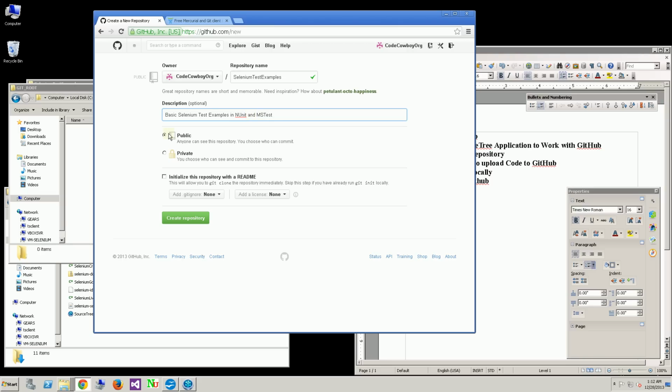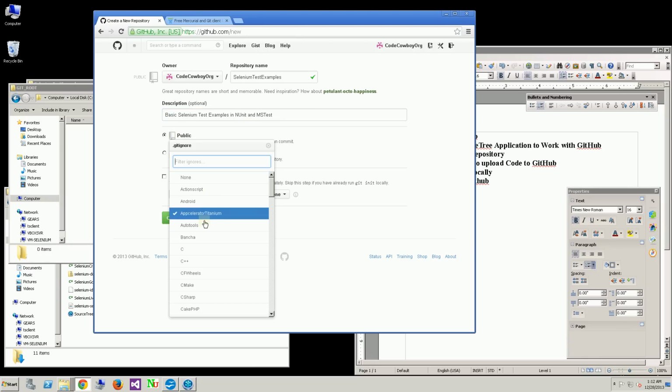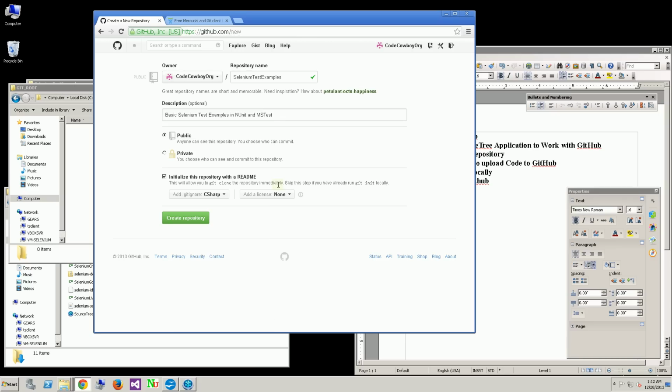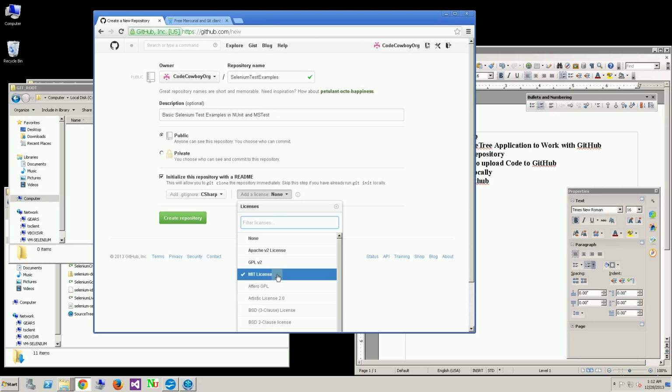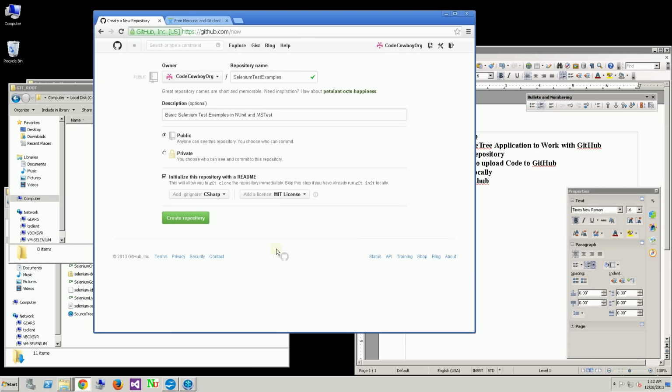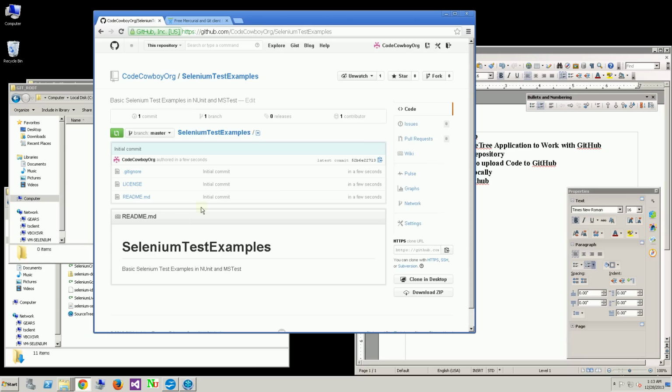And you have to make it public, otherwise you have to pay money for it. So I really only have access to the public repositories. I'm going to say it's C#. And I'm going to pick the MIT license, which is basically, you can do whatever you want with the code except attribute it to the originator of it. So I'm going to create the repository, and you'll see it created a couple of files, the license file and the README file.